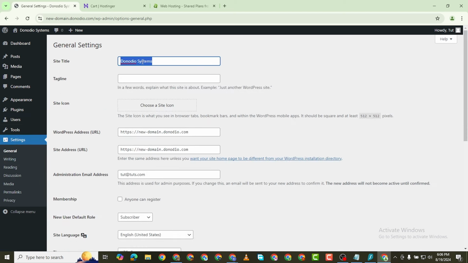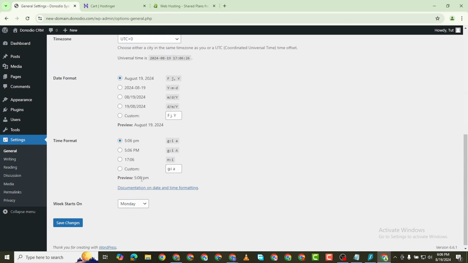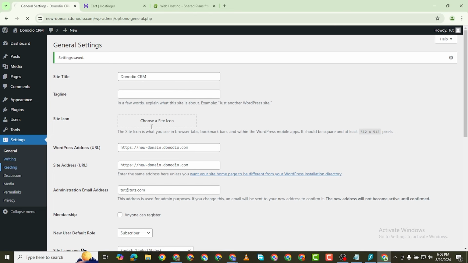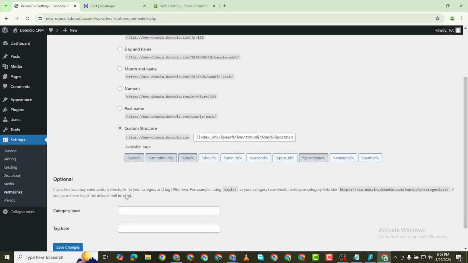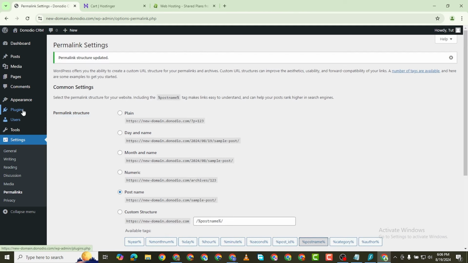We can see, let's just hit Donodio CRM. You can upload your icon here and then save changes. Now go to reading. And then where you see your homepage, we're going to change that later on. Come to permalinks and let it be set to post name. That's for SEO purposes.